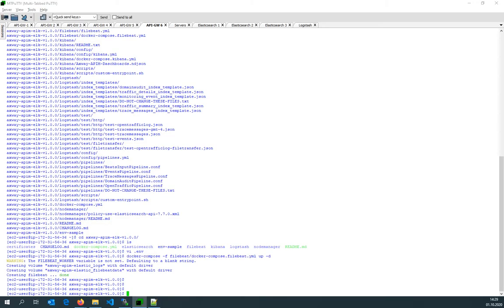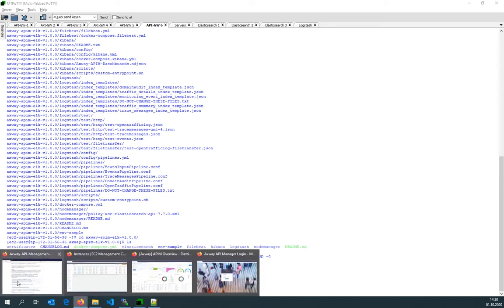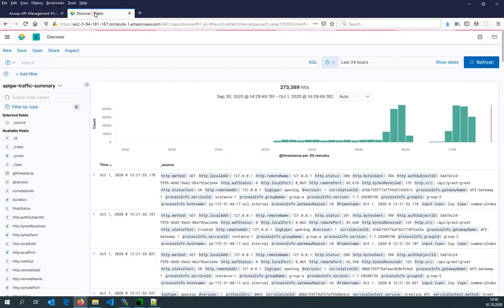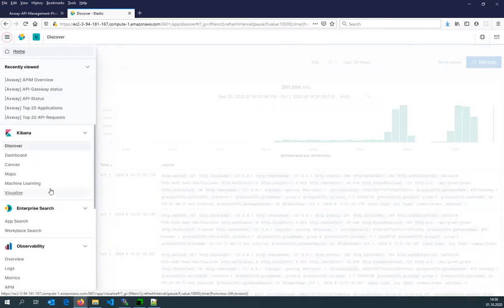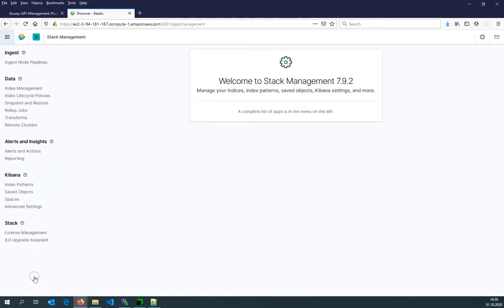Now in this video, based on the last video, you have seen how I have configured FileBeat and the sending of events to Elasticsearch. I have repeated the same steps for all of my 6 API gateways. And now let me check in Elasticsearch how the data is received.